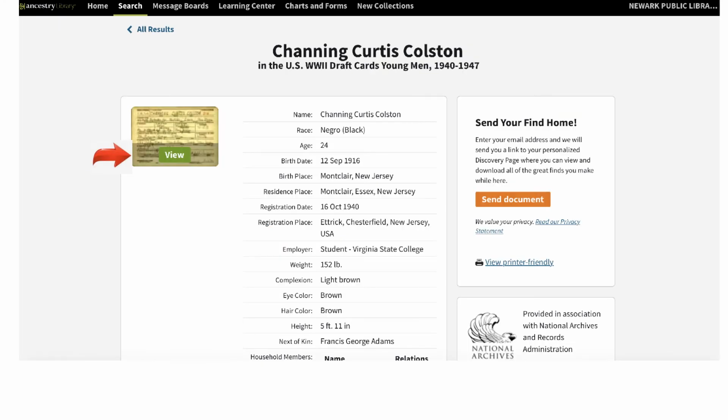And here's a little bit more detail about my uncle's draft card. Again, it has his name, his age, that birth date is correct, birthplace of Montclair. At that time, he was a student at Virginia State College, and it even gives a little bit of a physical description about him. It also lists next of kin. This is also a wonderful feature because then you can search this next of kin if you want to continue searching about this family.